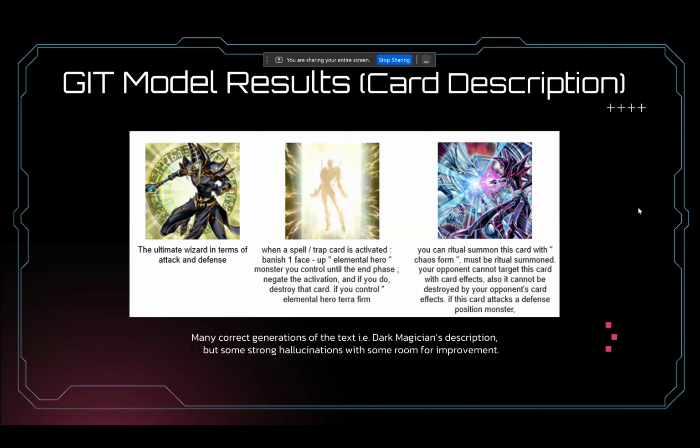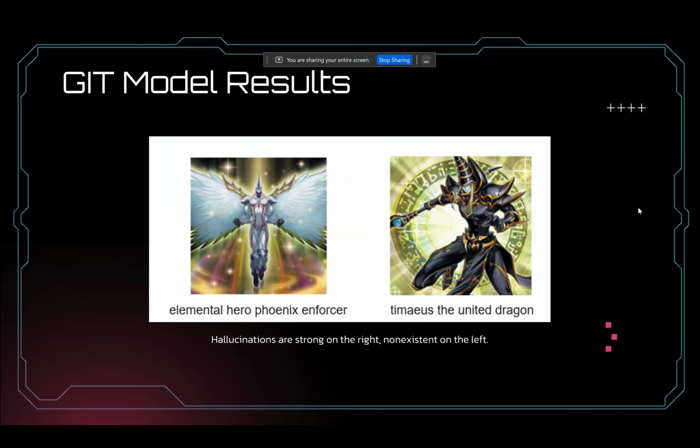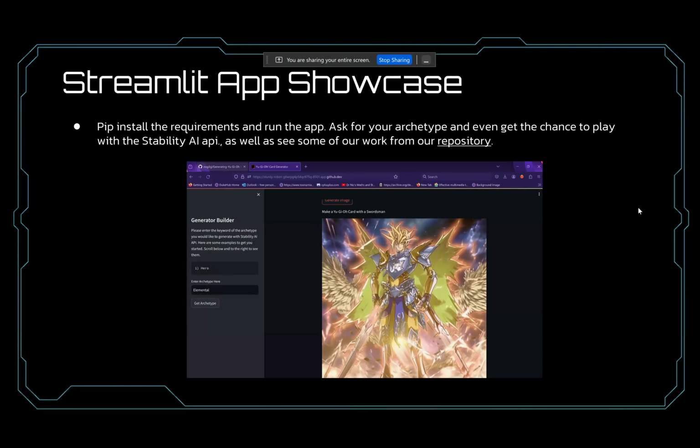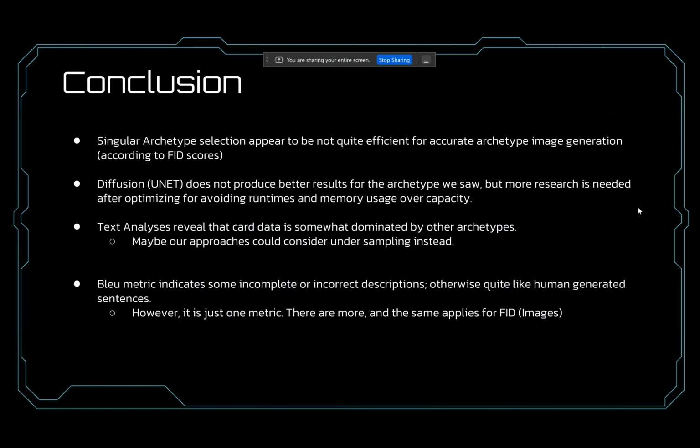Although the BLEU score was only 0.2, indicating room for improvement, similar observations were also made for card titles like this. For example, that is not the Dark Magician's name. He's not Timeus, whatever that is. We have a Streamlit app at the end, but lastly, conclusions.